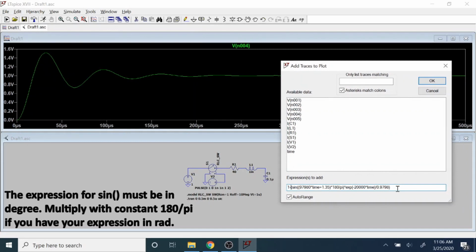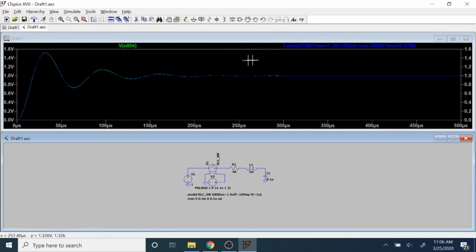Once you have included the expression, click on OK, and you'll notice that the derivation that I've done actually matches the actual simulation that I've obtained from LTSpice. So once you have plotted them, you can see how well they actually match together.